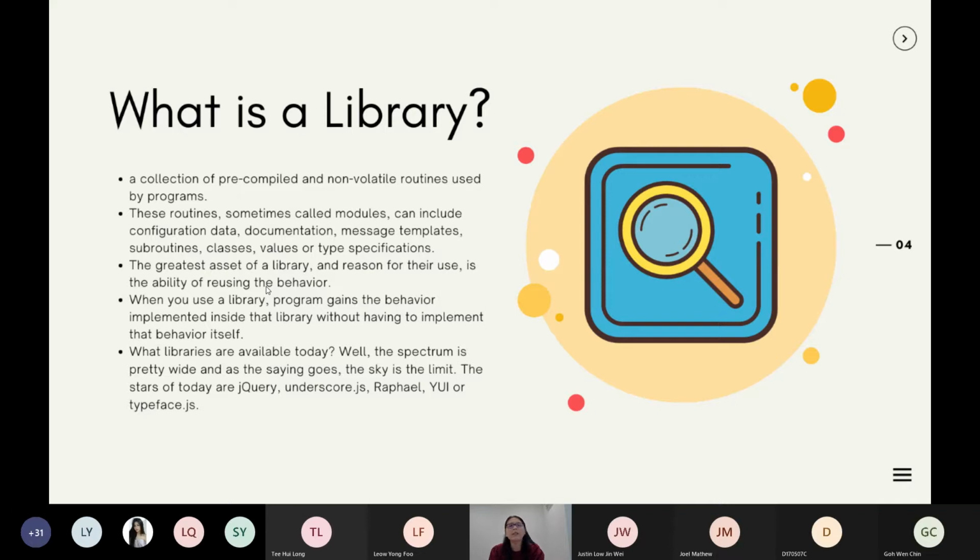When you use a library, the program gains the behavior implemented inside the library without having to implement that behavior itself. So what libraries are available today? You can see that we have jQuery, Underscore.js, React, typefast.js. The most common one that you will know is jQuery, I think.